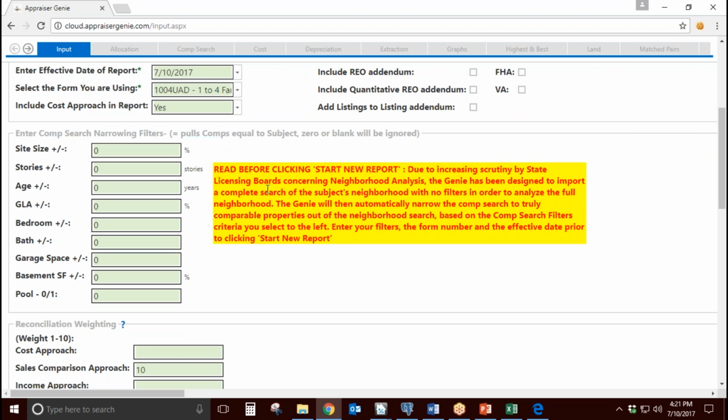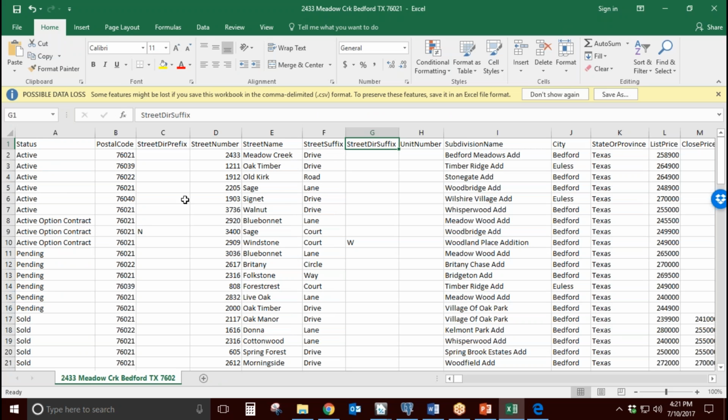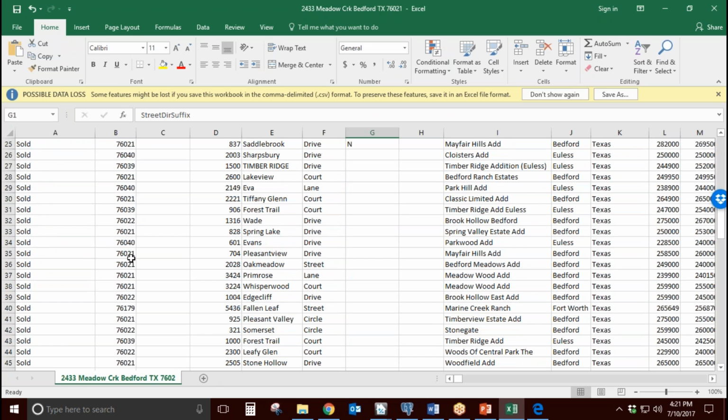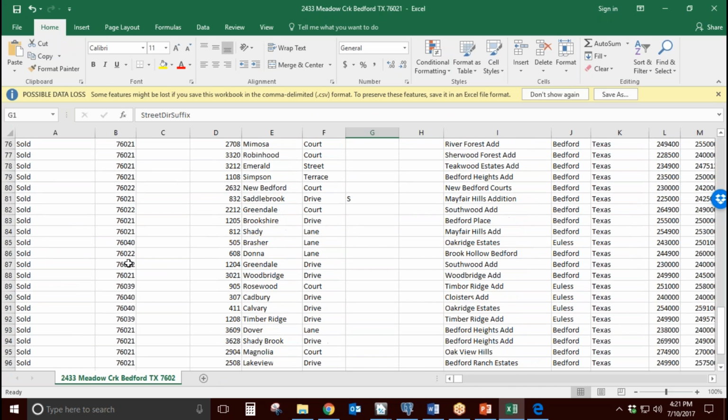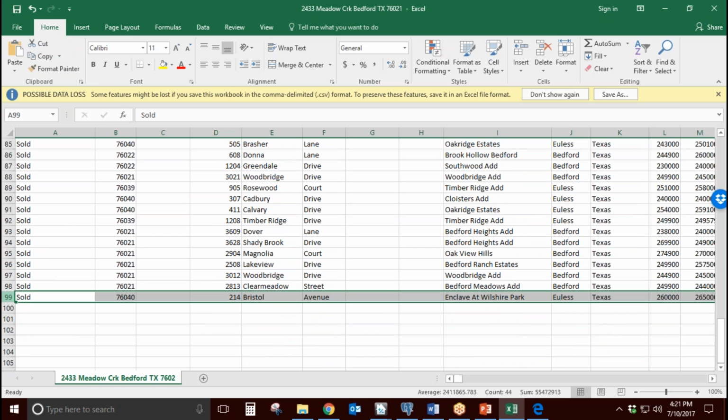Alright, so this section here is pretty straightforward. As stated earlier, we set up Genie to analyze the full neighborhood, which is why when you log into your MLS, you're just simply creating the neighborhood boundaries itself via the map feature, zip code, high school, however you guys want to do it. And then you just save that file to your computer. So this is my entire neighborhood search. If I scroll down, looks like I have 98 in here.